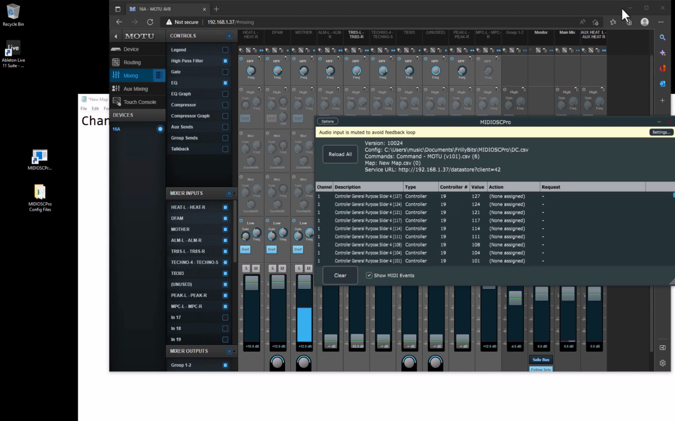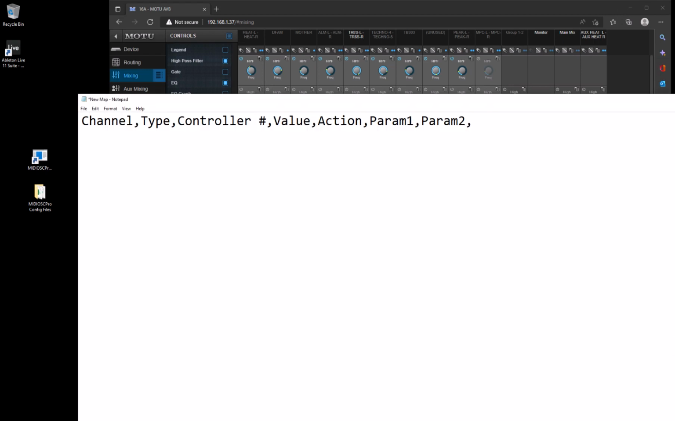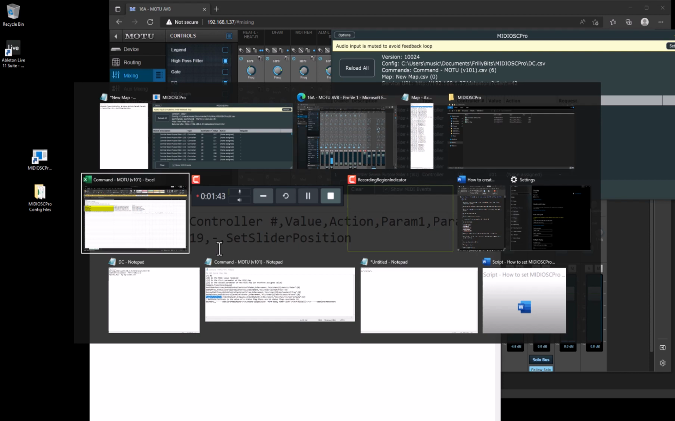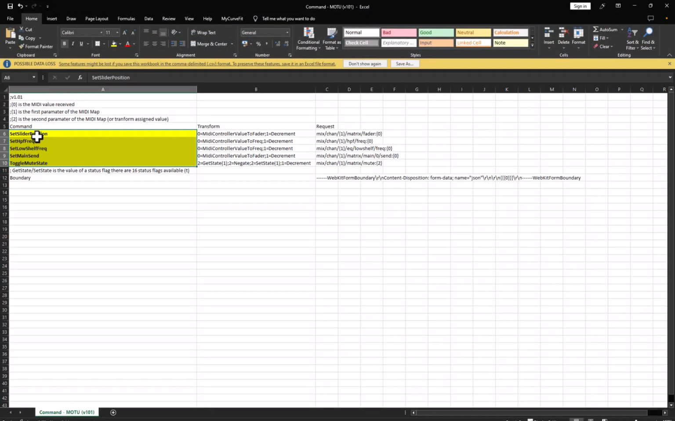So what we need to do to define this mapping is switch to our map file. Let's just rearrange these windows. We want to map this event. So it's channel 1, type controller. The controller number we can see here is 19. And the value is not relevant for this action because what we want to do is set the slider position. So remember, this action corresponds to the commands which are defined in our command file.